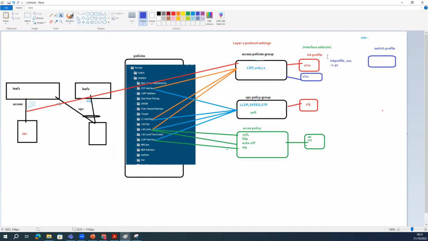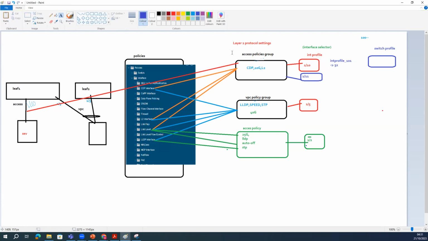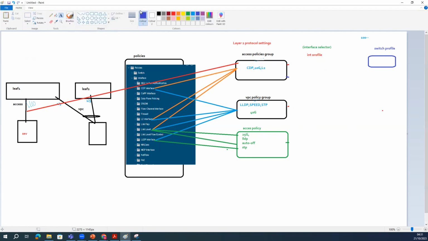So we should not be creating the interface profile randomly. We should be creating the interface profile based on your switches' requirements. Suppose, for example, just give me a second. Let me delete all this and recreate that. Suppose in your environment you have 4 switches. So what will you create? You will create 4 types of interface profile.